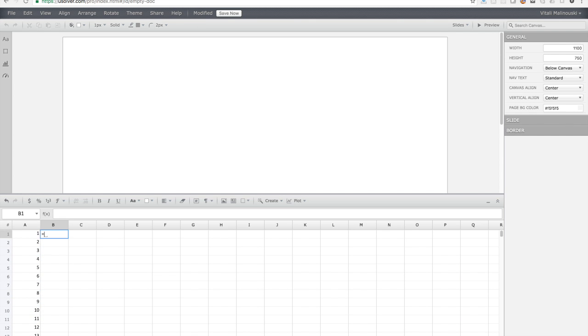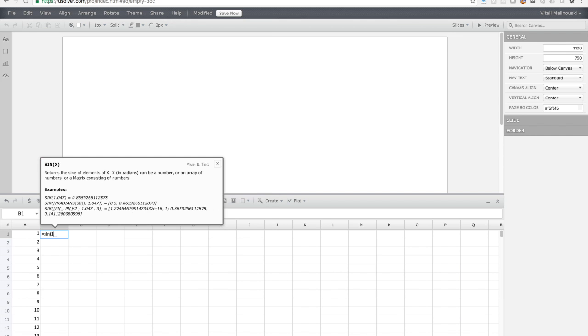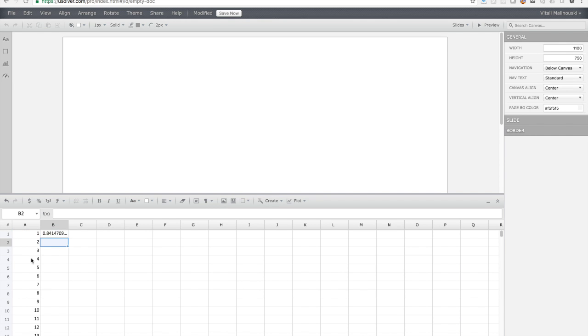And in column B, I'm going to put a sine of A1. And just like I did previously, I'm going to extend this formula, and USolver will calculate the sine of all the numbers below. Of course, this is something that's very easy to do in a traditional spreadsheet.